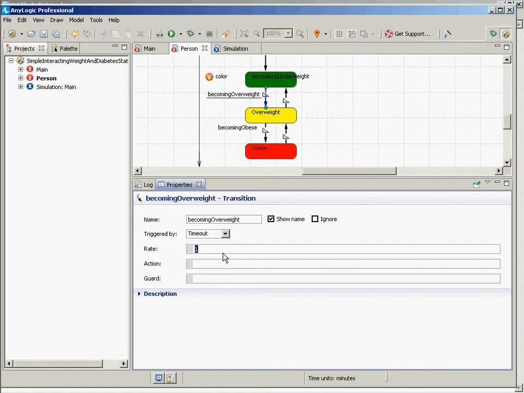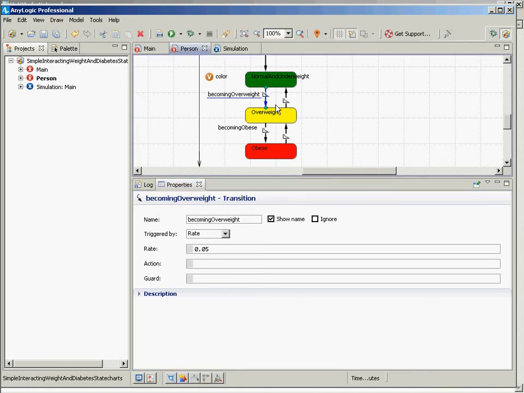We can do that very readily with a timeout. We just draw a value here instead of using a constant. Similarly, with a rate transition, you don't have to specify a rate constant. You could just make it a, and I'm going to make this becoming overweight with a rate of 0.1 as well. Or say 0.05. There we go. So if this were a rate transition, we could make this depend on a variable.